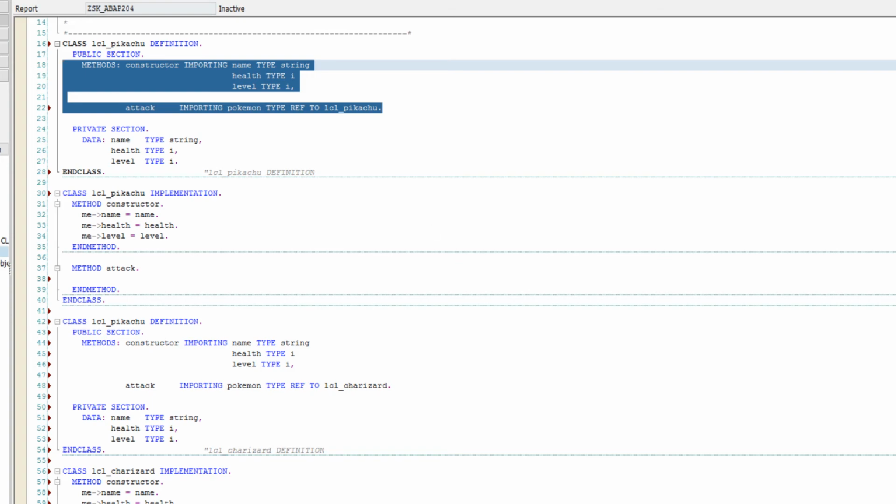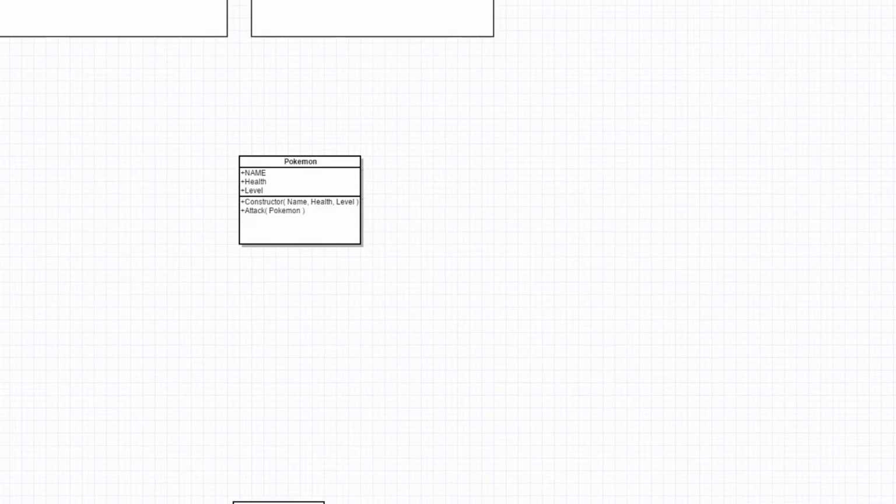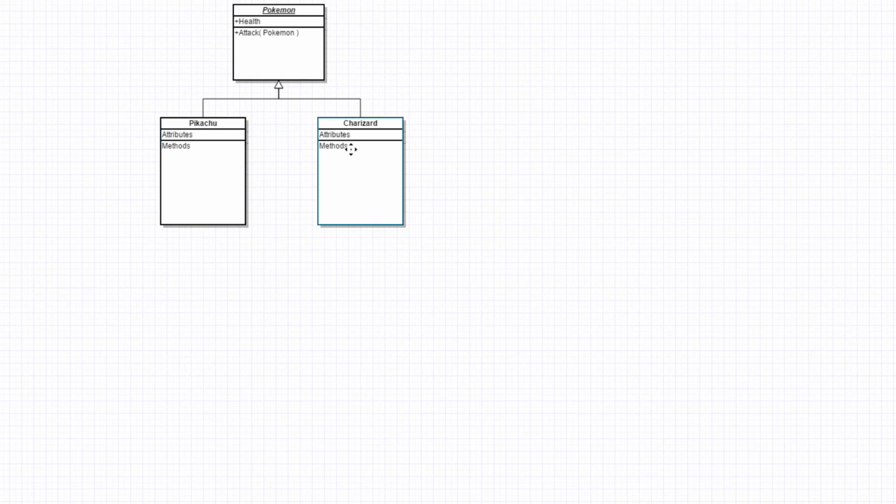Now, if you look at Pikachu and Charizard, what do they have in common? What are they? What are Pikachu and Charizard? They are both Pokemons. So now we're talking about the concept of concrete and abstract. Concrete and abstract, okay? Let's say our real world has Pokemons to make it have more sense.